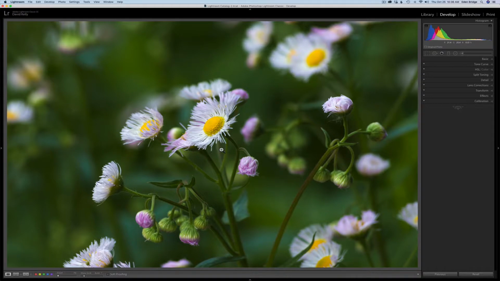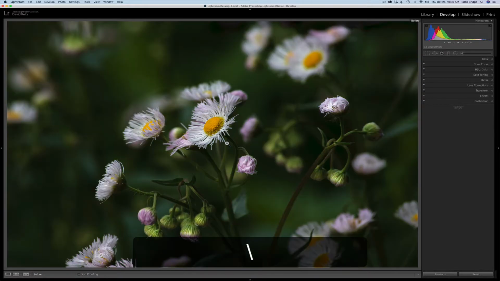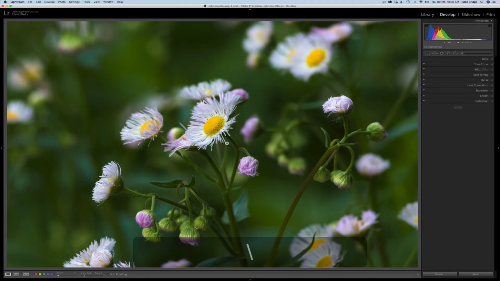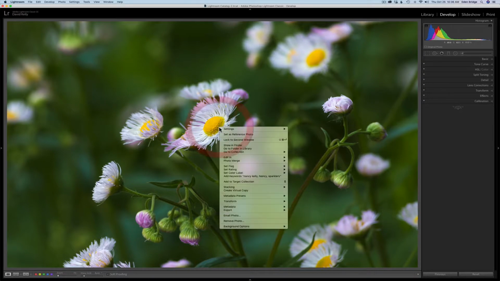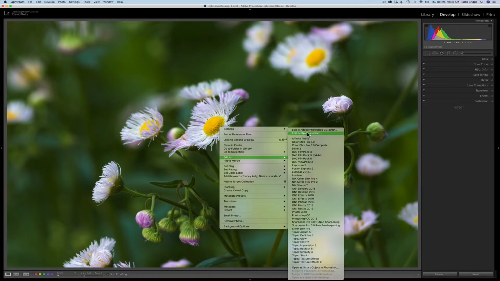Now all I need to do is take this into Photoshop, where the magic will begin. Oh, and by the way, if I type the backslash key here, you'll see the before and the after. So that's pretty cool. There's the before and there's the after. So that's our Lightroom edit so far. So now we right-click and edit in Photoshop CC 2019.